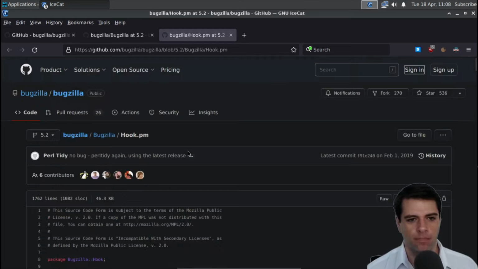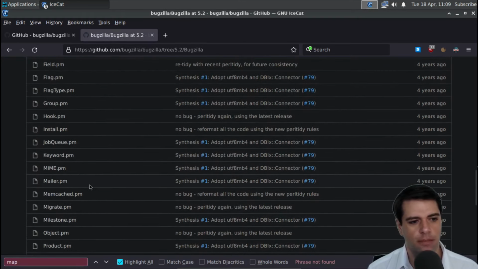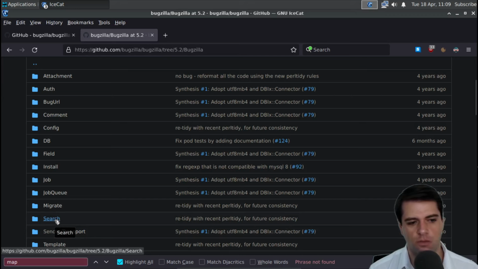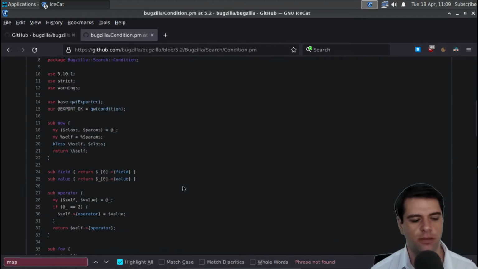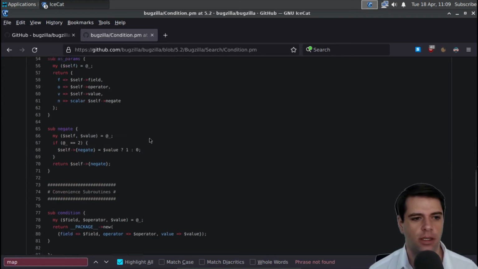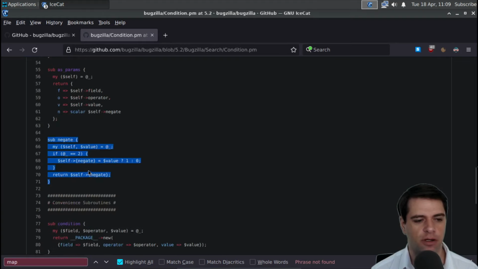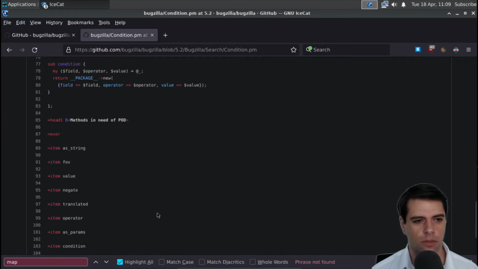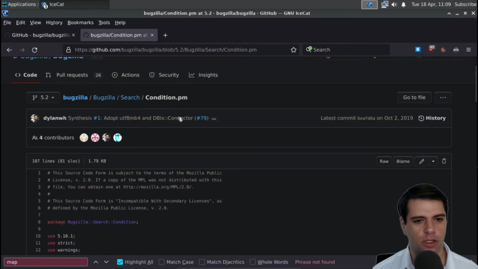Okay. That seems relatively simple, and I think that's basically it. We look at search. Recent save, clause group condition, quick search. Do they implement their own search engine? Oh, this is just going to be passing through the database, right? We've got things like negating, as parameters, as string, operator, fav, is that field of view? And then presumably they're just calling out to SQL somehow. These look like just utilities.